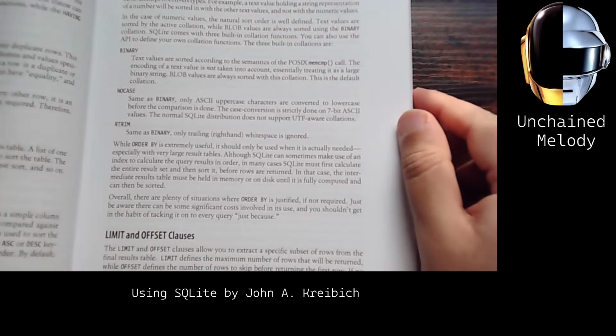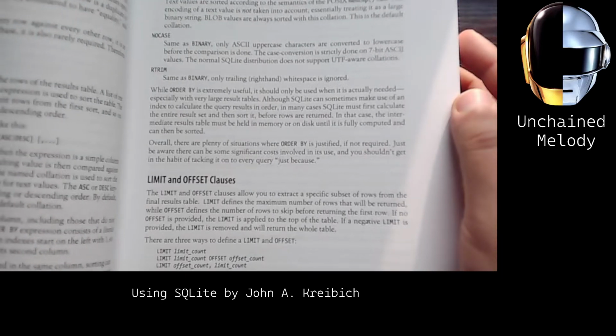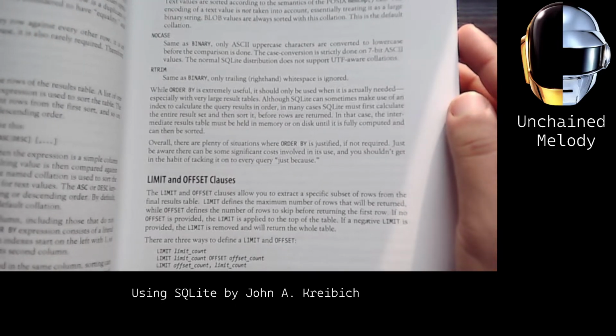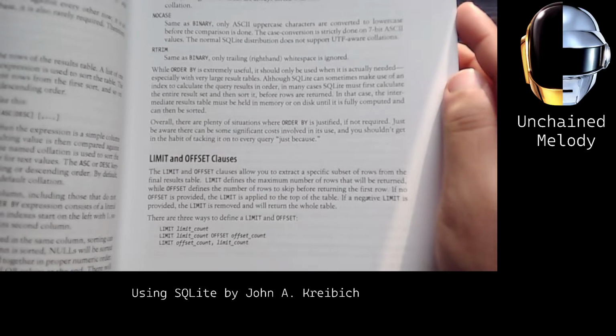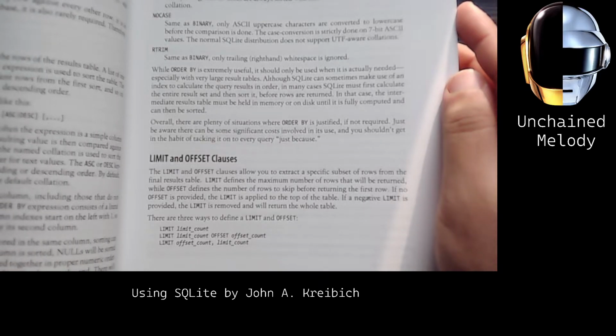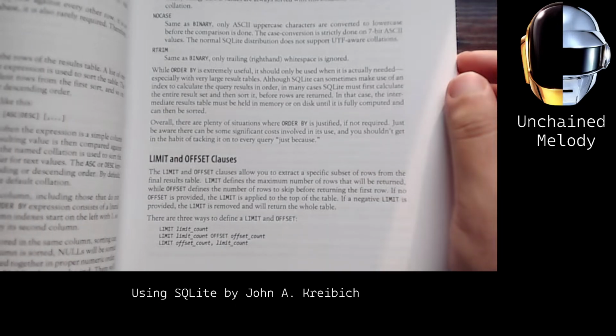Limit and offset clauses. The limit and offset clauses allow you to extract a specific subset of rows from the final results table. The limit defines the maximum number of rows that will be returned, while offset defines the number of rows to skip before returning the first row. If no offset is provided, the limit is applied to the top of the table. If a negative limit is provided, the limit is removed and will return the whole table.